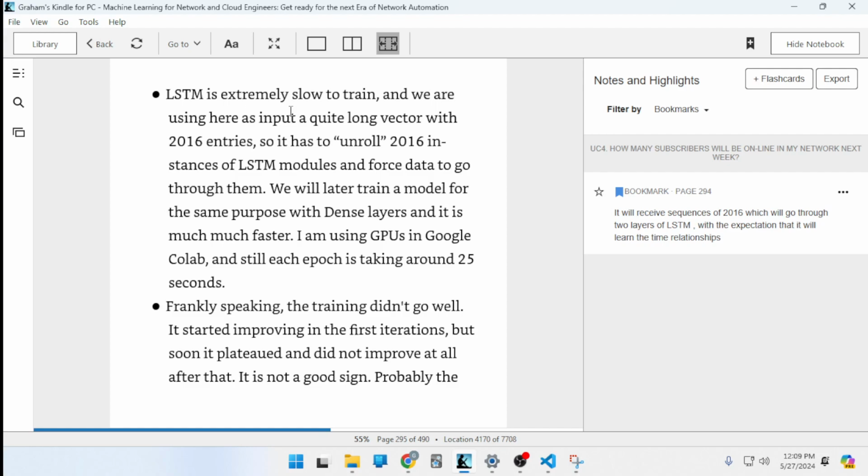LSTM is extremely slow to train. Oh, that's no good. And we are using here as an input a quite long vector with 2016 entries. So it has to unroll 2016 instances of LSTM modules and force data to go through them. We will later train a model for the same purpose with dense layers, and it is much faster. I am using GPUs in Google Colab. And still each epoch is taking around 25 seconds, and there's 2016 epochs.